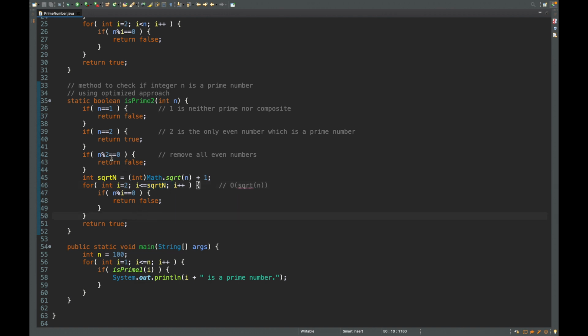Since we have weeded out all the even numbers, I am going to start with 3, and I'm going to do plus equal to 2 because I start from 3. I don't want to take 4 because I've already taken out even numbers. So I start from 3, I do plus equal to 2, I go to 5, 7, 9, 11, 13 and so on till square root of n. If any of these values divide n completely, I return false, otherwise finally I return true. So iterate till the square root of n.